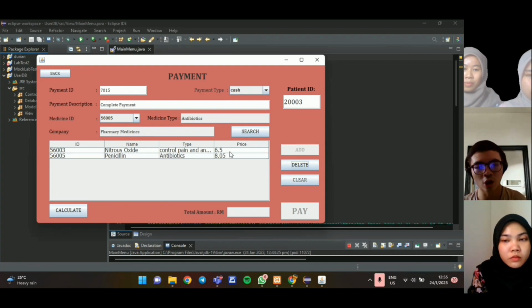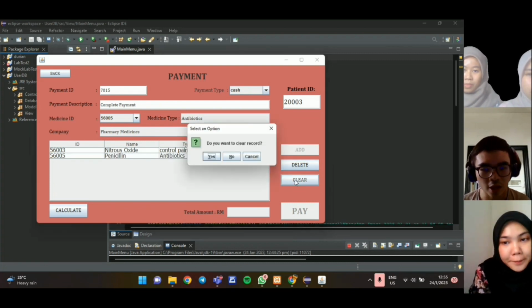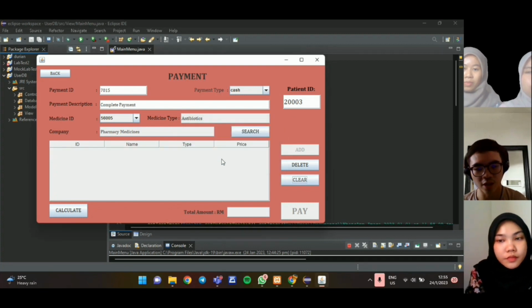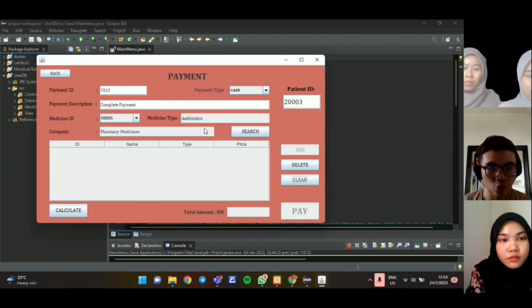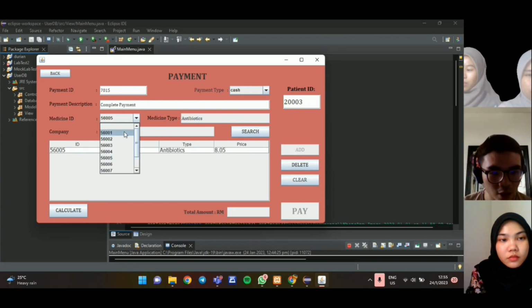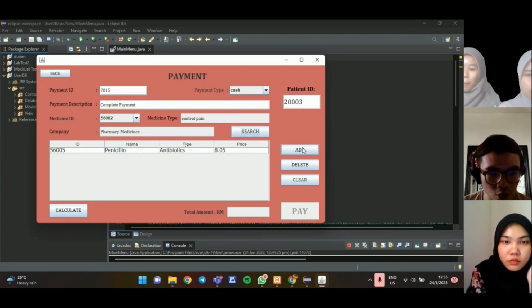Or if the nurse doesn't want all these medicines, they can press the clear button for that. Then you will clear off all the records. Do you want to clear records? I press yes. Then it will clear off the table, and then I just choose again. So I just search for the ID, add, and then again another one. So for 56002 is a control pay, I add.